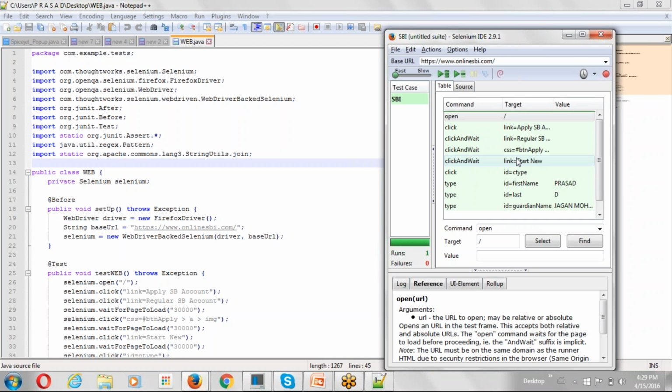In the next classes, we are going to concentrate on Selenium RC and WebDriver, Selenium Grid, the JUnit framework, TestNG, data driven, and keyword driven frameworks. We are going to concentrate on all these functionalities. So this is how we'll be going.